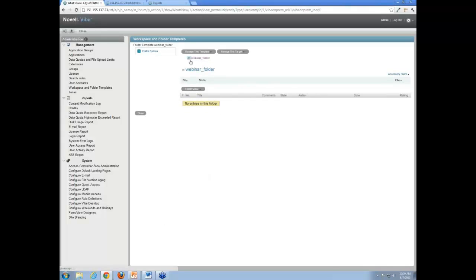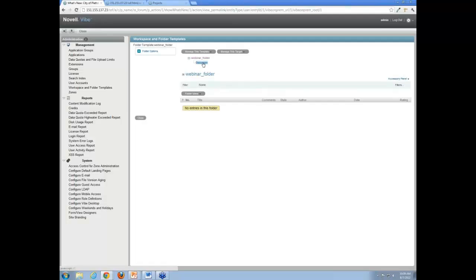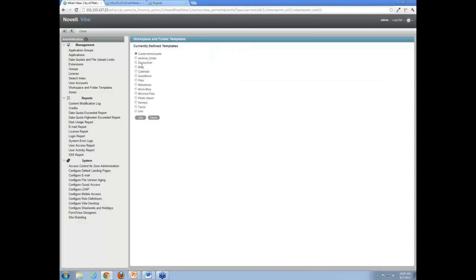And then in the webinar folder, we have a discussion folder that I created. In order to do that, you'll go up to Manage this template, Add Folder Template. These templates are already created within Vibe. They're your blog, your calendars, your files folders that you see everywhere in your installation. So you can just select one, hit Add.